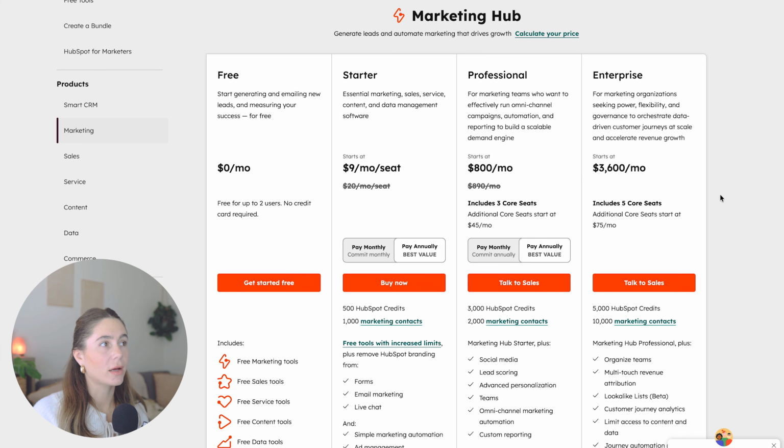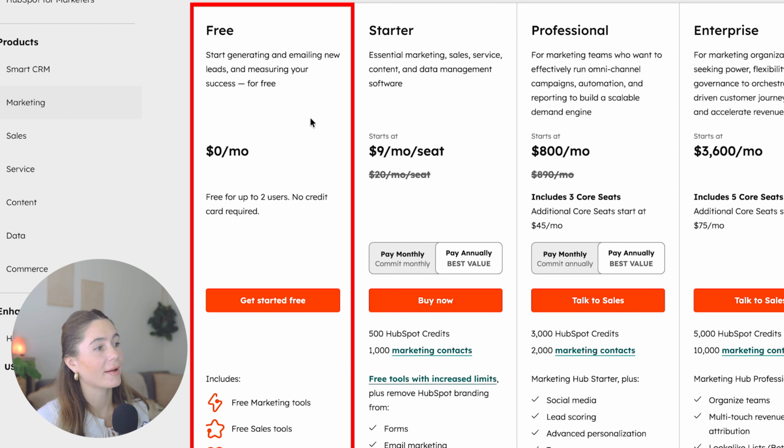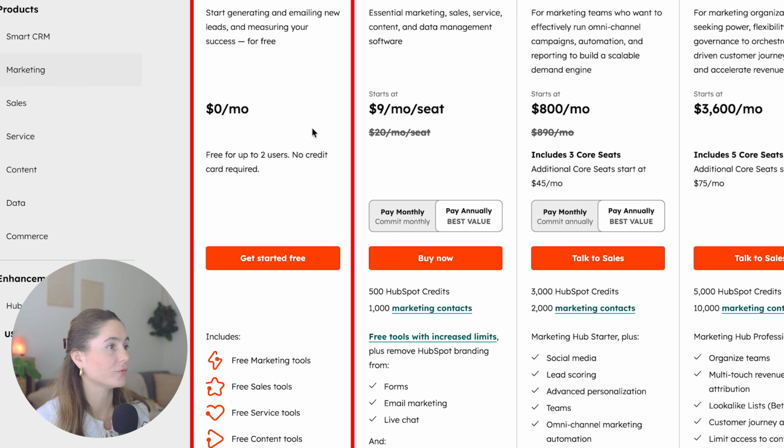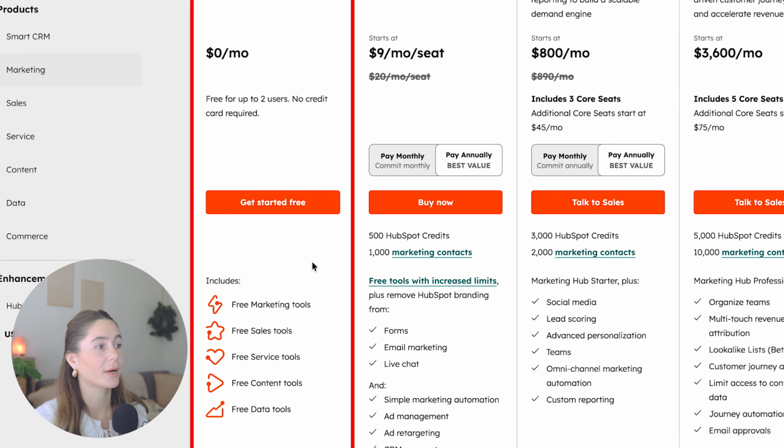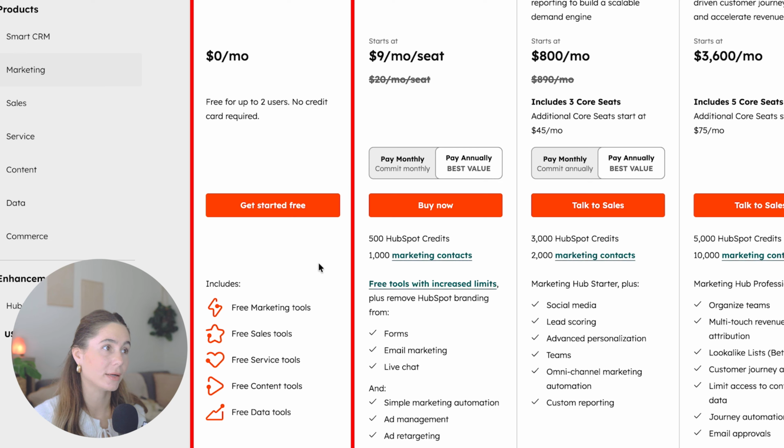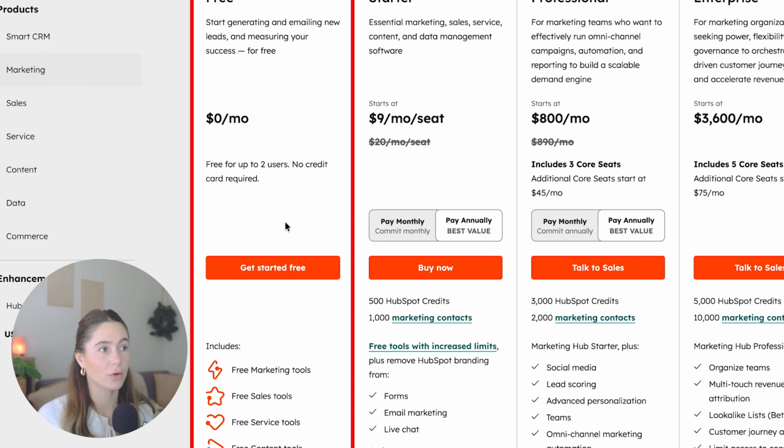Okay, so they have a couple different options here. So they do have a free plan, and this is free for up to 2 users. You don't even have to add your credit card in at all. You get all of the free marketing, sales, service, content, and data tools, but of course the free version is always going to be limited.